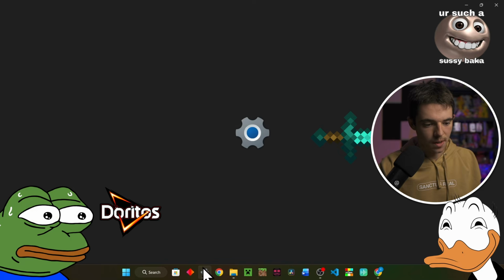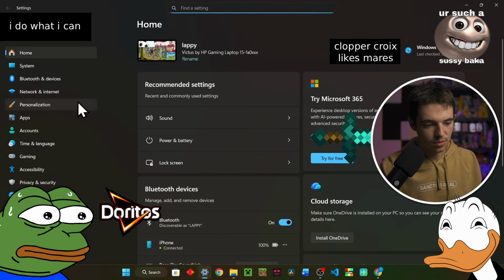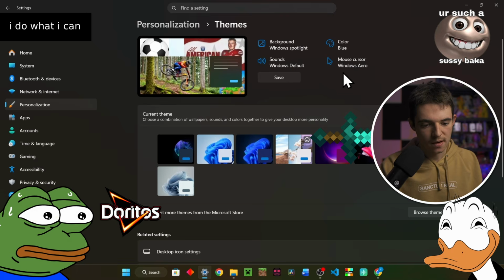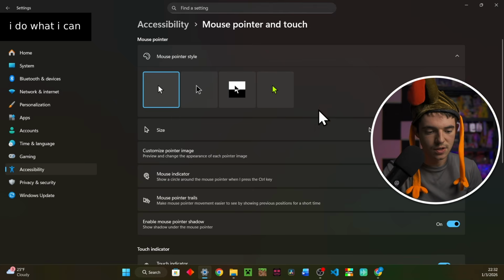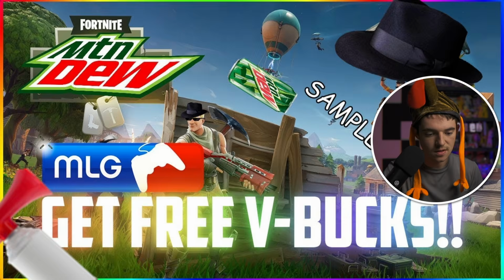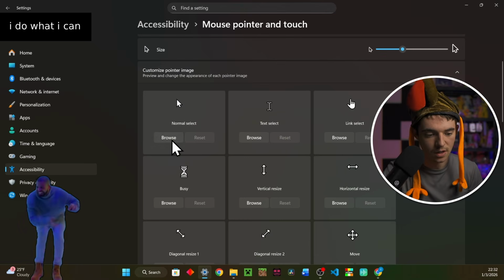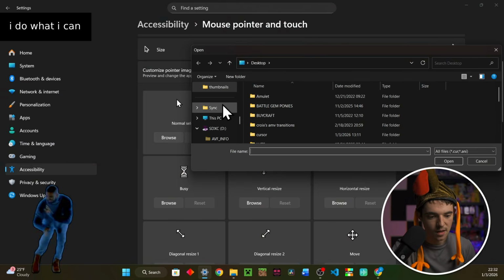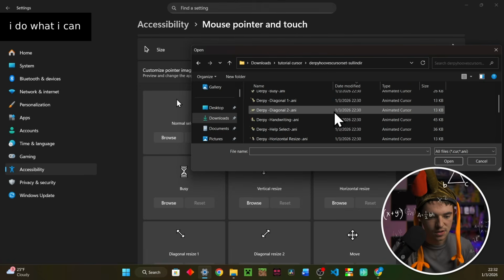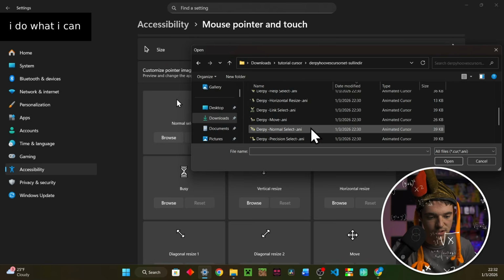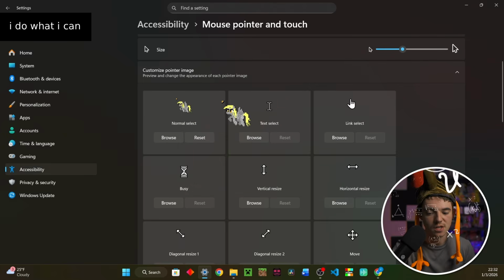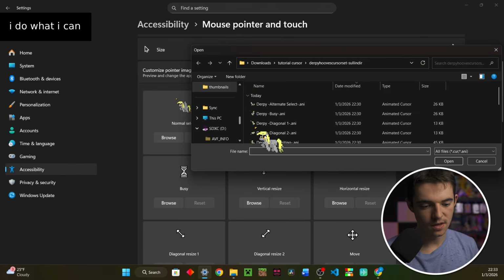So now we need to open up Windows settings, and in here you'll want to go to personalization, themes, and then mouse cursor. So we want to go and click on customize pointer image, and then you can see this is where all of those go. So we can go click on browse, and then just locate that folder. And then inside of there, you want to select the one that corresponds to it. So normal select. There we go. We now have our DERPY cursor. Now we can go ahead and select the rest of them.